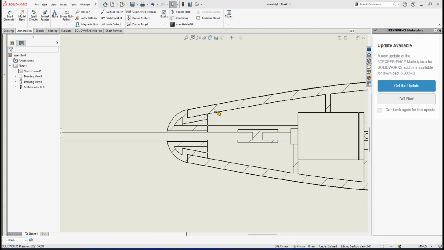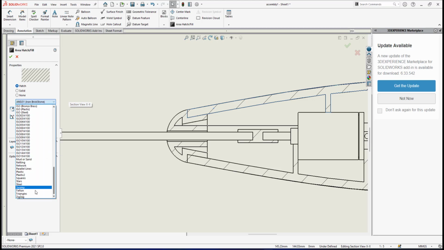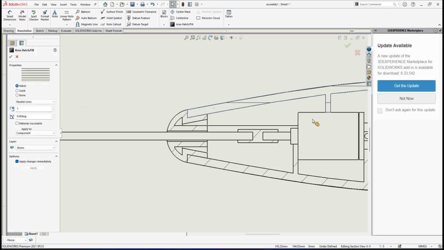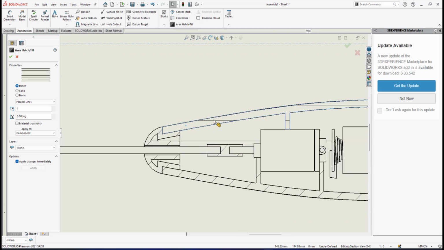Okay, to do that, I will select this hatching line of this top casing. If you look at the setting on the left here, by default, material cross hatch is checked. That's why it appears like this. Okay, I will uncheck this material cross hatch. It means I want to do the most basic way. So I have here the option, I'm using hatching. Okay, I have the list here, what material I want to choose. So I will do the most basic way. So I will go for parallel lines. Okay, as you can see, SolidWorks makes parallel lines for this hatching line. So I don't want the degree to be horizontal.